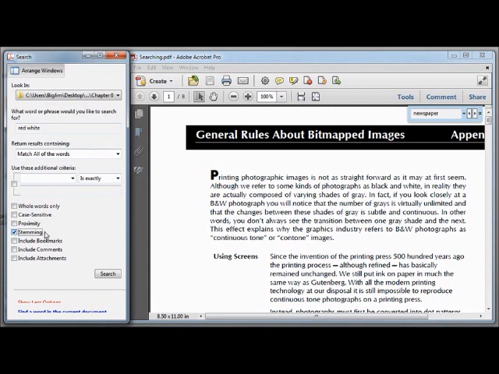Stemming is used to find derivative versions of a selected word. For example, if you type the word scanning, Acrobat would also find scan, scans, and scanner wherever they appear in the document. And if all of this wasn't enough power all by itself, you can also click the option Include Attachments, and Acrobat will also search the files attached to your PDF documents.